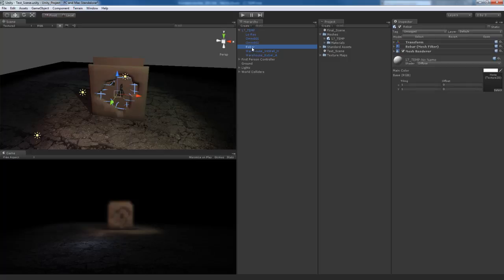Then we have the rebar over here, and of course these warehouse objects. Remember the broken wall and stuff that we had in that scene. So I brought all that stuff in. The advantage of doing this is that you can import an entire scene.